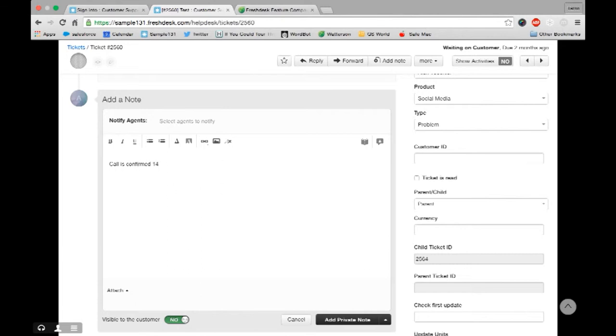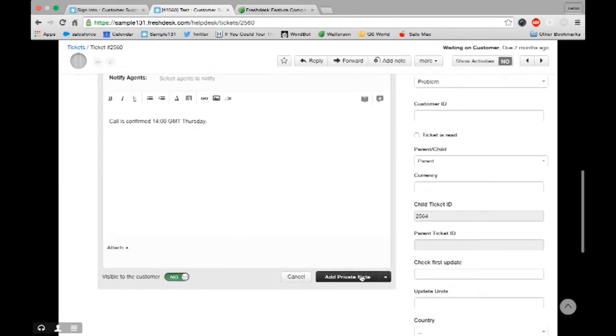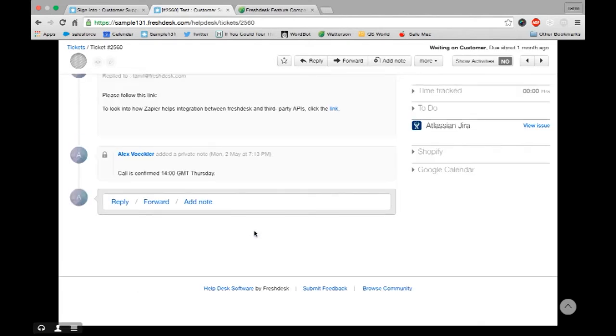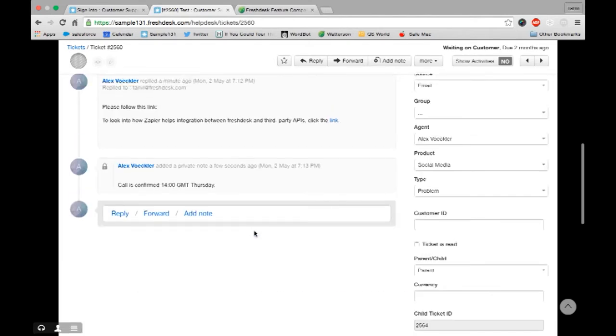So I'm going to say GMT. Things like that, just to give more context of what was happening with the ticket. And this is not visible to the customer, so they have no idea that you're writing notes about this particular ticket. Right, so I've gone ahead and added a private note.